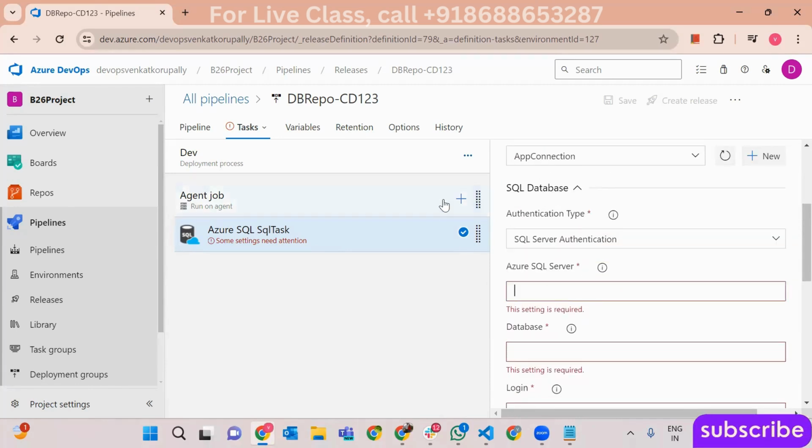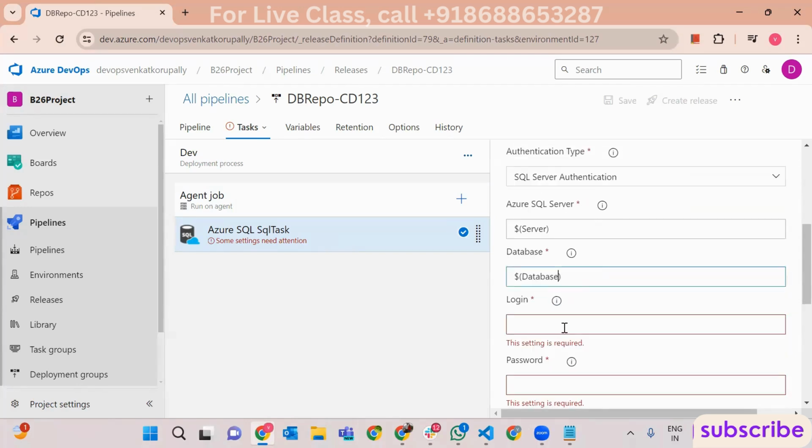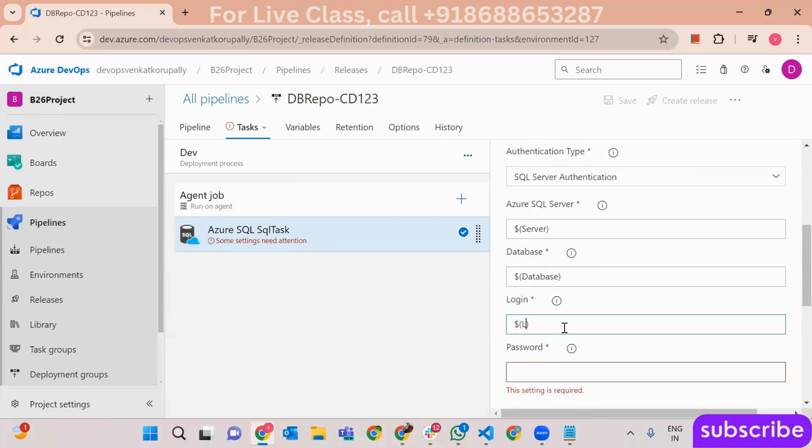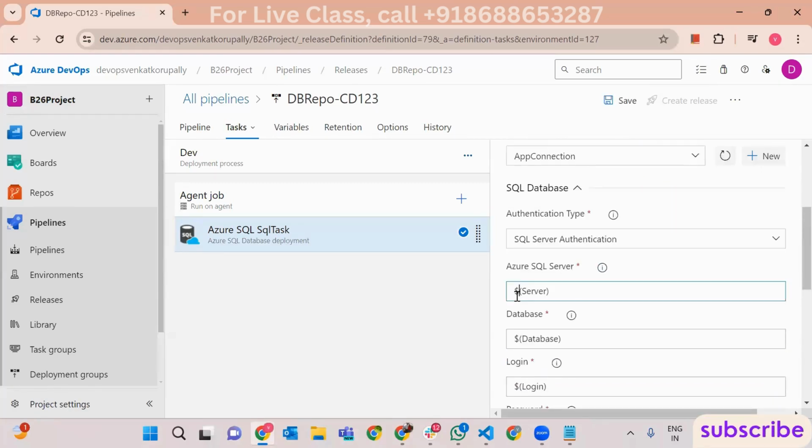Then next, what you need to do? Here type $server. Here type $database. Here type $login. Type $password. What is the meaning of dollar, guys? Dollar means whatever value you put in this variable, that will be fetched, guys. Server is a variable and it will have a value assigned to it.